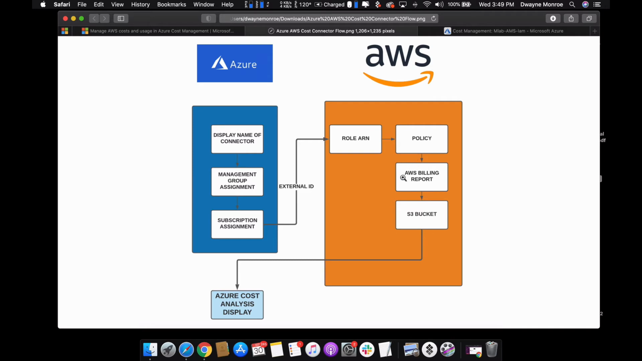And the contents of that report is dumped into an S3 bucket, which is then queried by the Azure AWS connector widget, and displayed via the Azure Cost Analysis display. The external ID is what enables the AWS connector to, of course, access the role via its resource name.